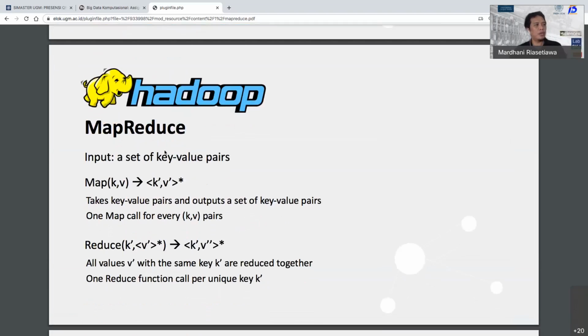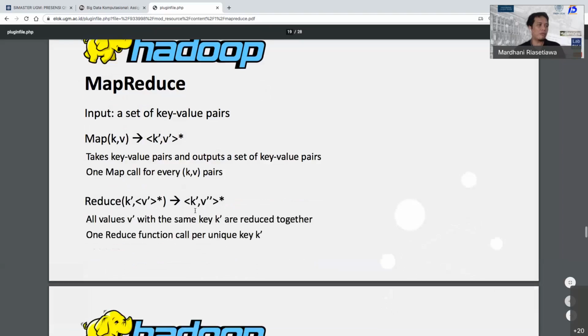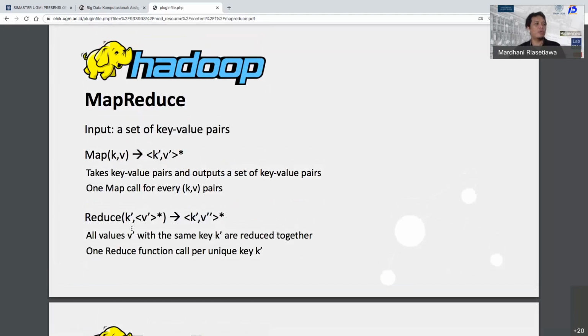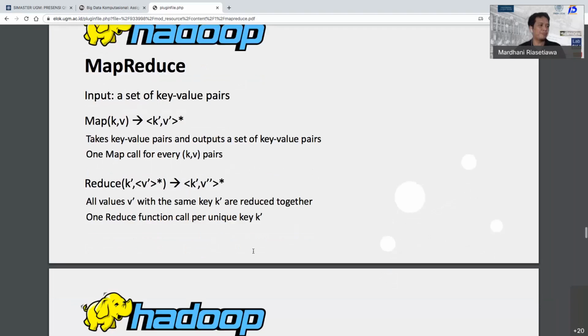And yeah, this is the input. This is the logical thinking of the MapReduce. We have the input, take a set of key values, and output a set of key values. And then we have the map for every key and value that we have discovered before. And then after that, we can do the reduce. All values with the same key will be reduced together. So we don't need to search each record of the file or attribute one by one. There is one reduce function call per unique key, and we have the result. So that will be the MapReduce.